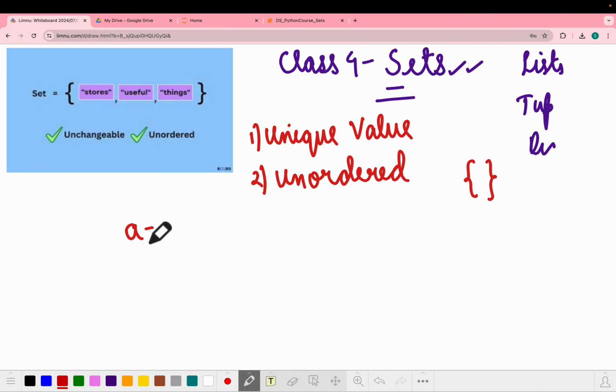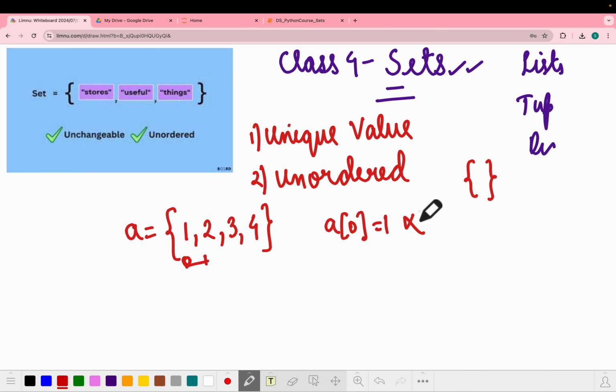For example, let's say A is equal to 1, 2, 3, 4. This is a set of numbers. The two important properties, as I mentioned: it does not have any order, so there is no indexing here. Just like in a dictionary there was no indexing, you cannot do something like A of 0 equal to 1, because these are unordered. The order does not matter. 4 can come anywhere, 3 can come anywhere, 2 can come anywhere, or 1 can come anywhere.